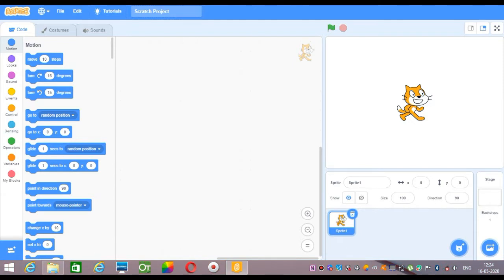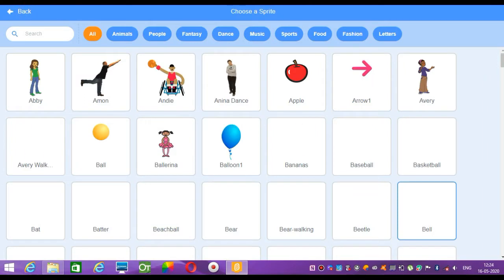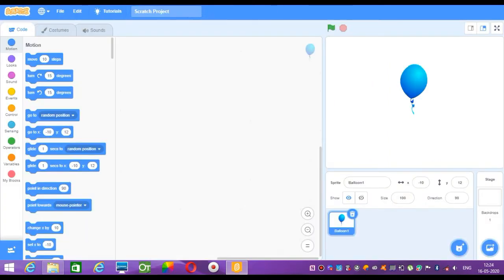So let's begin. First, we want to take our sprite. The basic idea is there will be a balloon, and through motion, if we touch the balloon it will change its color and we gain points.